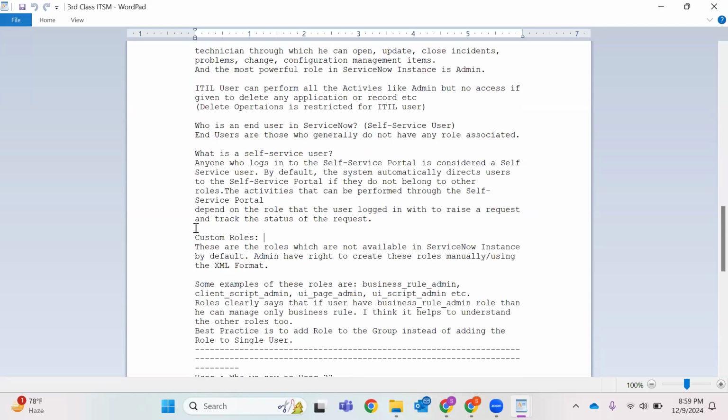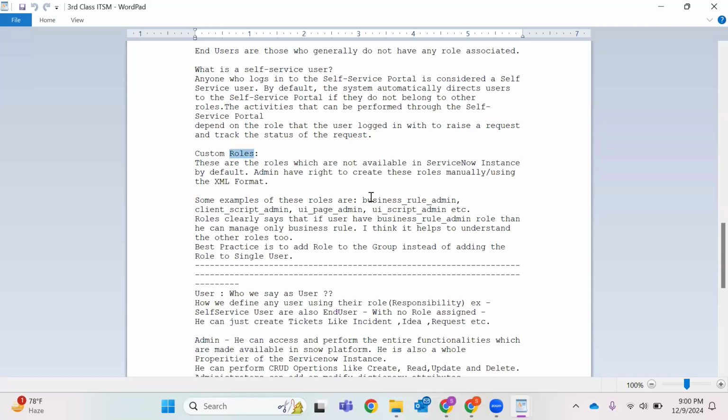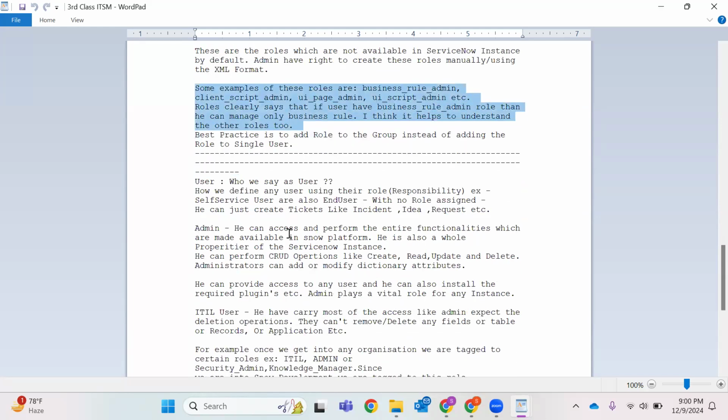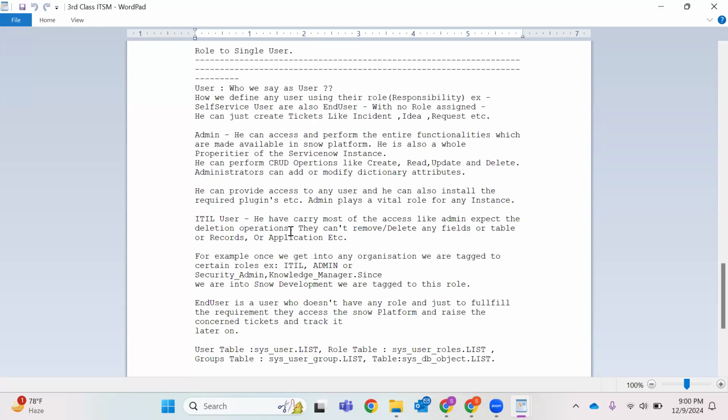Okay, custom roles. So what is a custom role? The role which we create, which is not given by ServiceNow, is called a custom role. And some existing roles information: see, a business rule admin can work on business rules. So likewise, we have a list of roles that I have given. You can also go through this theory. I'll share these notes. Is it okay? Or do you have any other questions?